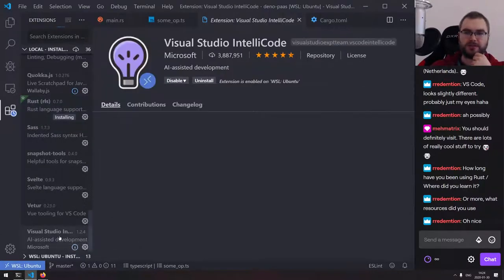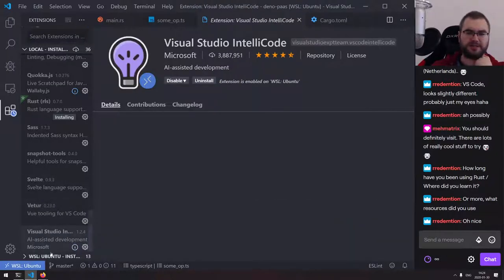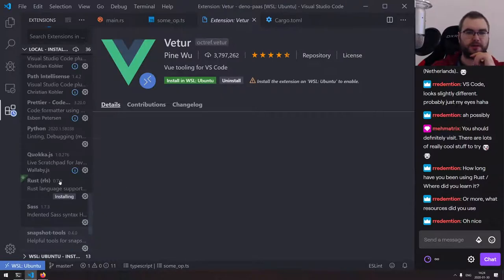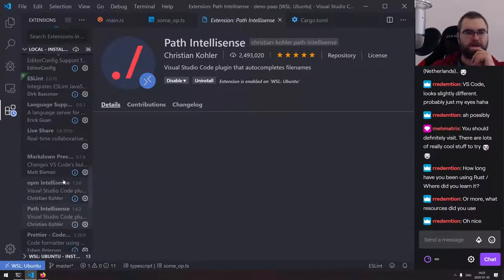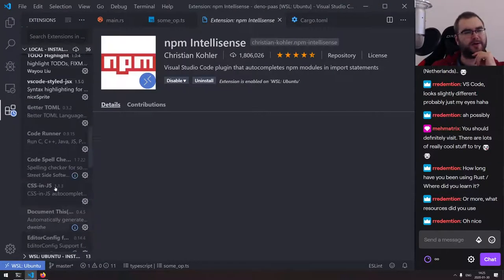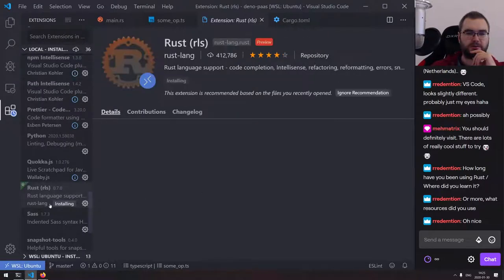What is this? IntelliCode. Oh, why don't I have this? I have it disabled. Why is this? No, it is enabled, right? It seems to be shown as disabled, but what is going on? The WSL Ubuntu extension is enabled. Okay, why is it gray? I guess it's just a glitch in WSL itself. It's also enabled. Okay, I think this is just a bug. Where's my Rust thing? Is it installing?